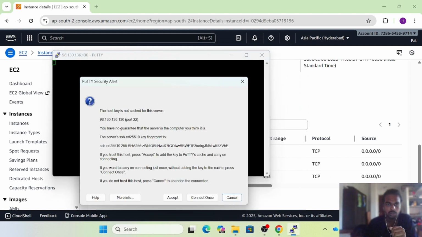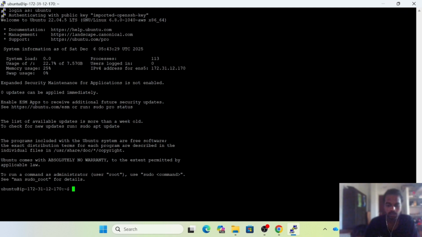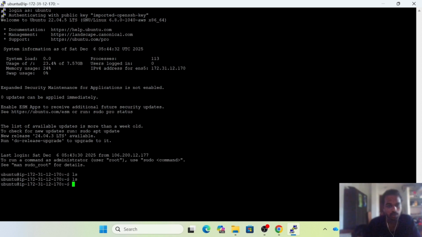It will ask that the host is not cached, so you need to confirm it. You can just do connect once, or else you can just accept it. I'm going to do connect once for security purposes. So you need to log in as ubuntu, which is the default username provided by AWS for the Ubuntu instance. If it is a Linux instance, it will be root. So you can deploy your API, and you can deploy your UI, and you can store your information.